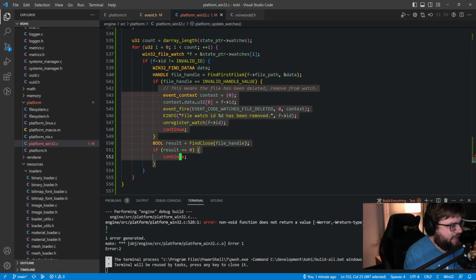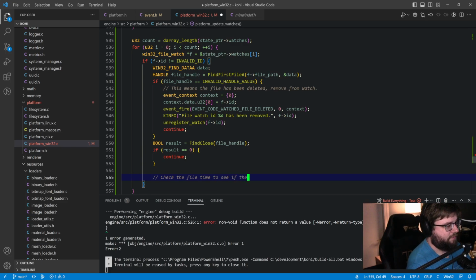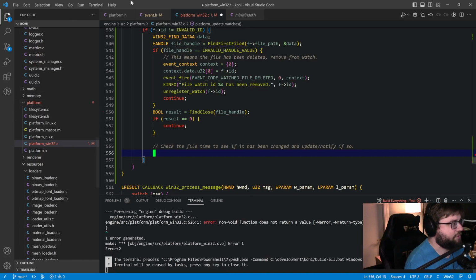Okay. So this handles deletes. This find close, I'm not really going to worry about handling. Otherwise, we have retrieved the data. So at this point, we should check the file time to see if it has been changed, and update notify if so.